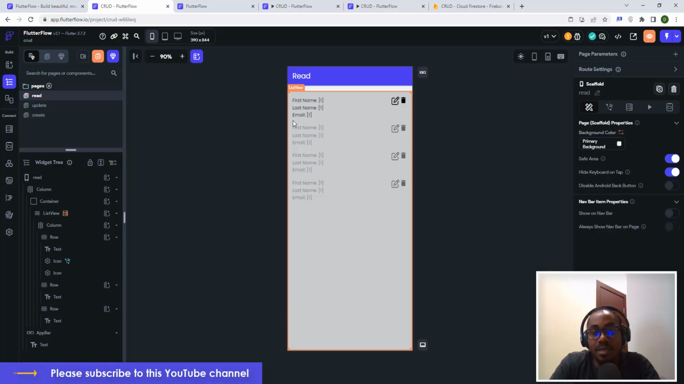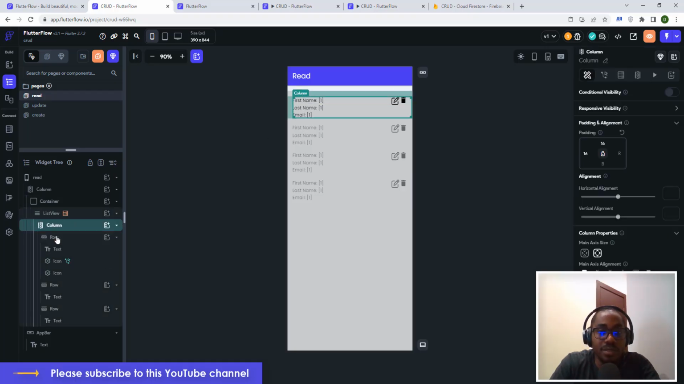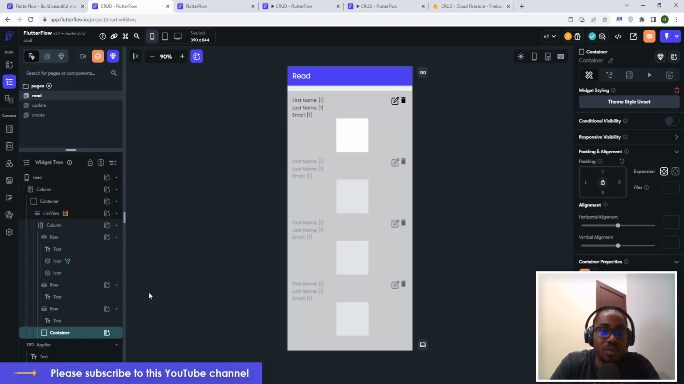I'm thinking about what to do. So I will go ahead and click on this list view, no, the column itself, or should I say the row. Okay, these are individual rows. Let's go to column, and then in this column let me add a container. So I'll add a container below.